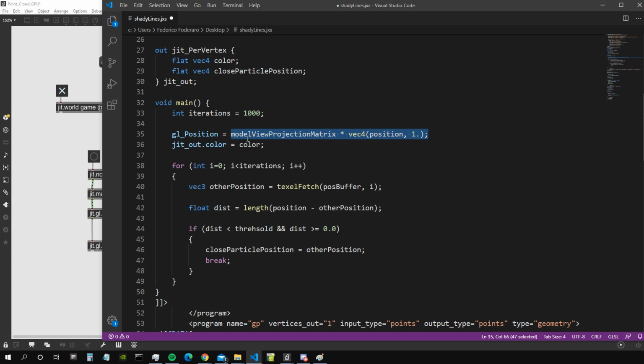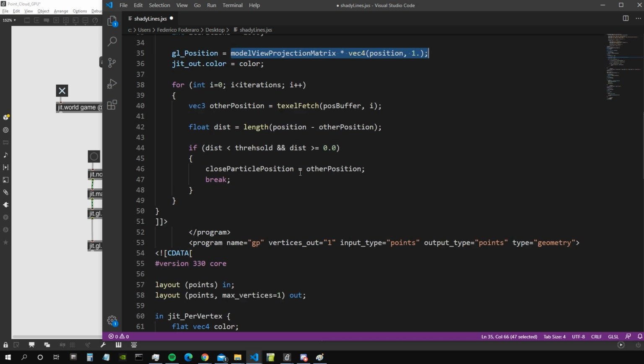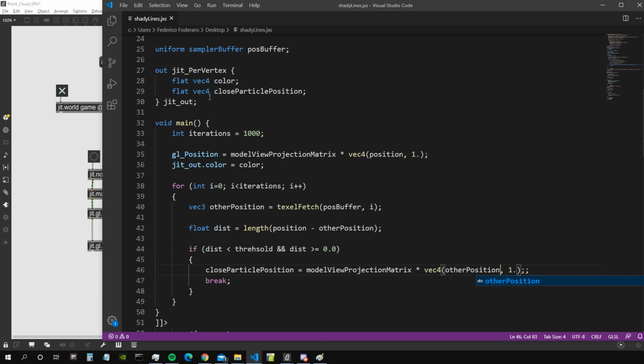So let's copy this line, the line that assigns to gl_Position, so the position of the particle in object space multiplied by the model view projection matrix. And then let's copy that line here. So instead of position, now we say other position. But this makes this vector a vec4. Oh, actually we should say jit_out dot close particle position, because this is part of this structure, so in order to access it we need to use this syntax. So name of the structure dot element of the structure. Cool.